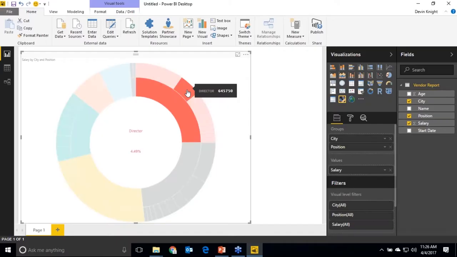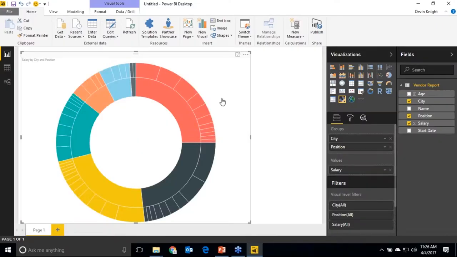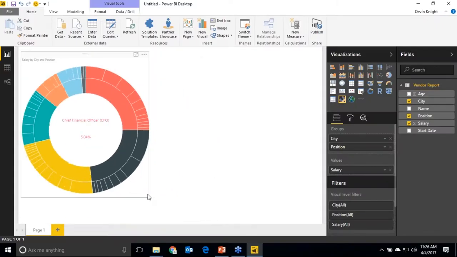I can also, if I select individual items here, see the individual different positions that I have inside of each of these cities and what percentage of the total makeup of my data set they pertain to. So that's an interesting way that you can work with this as well. So Sunburst is okay. It's better than a regular donut chart, but again, I wanted to show you early on how you can work with and play around with some custom visuals.